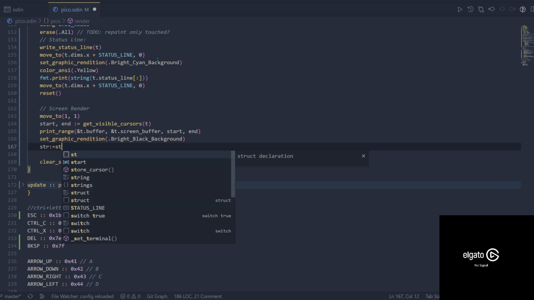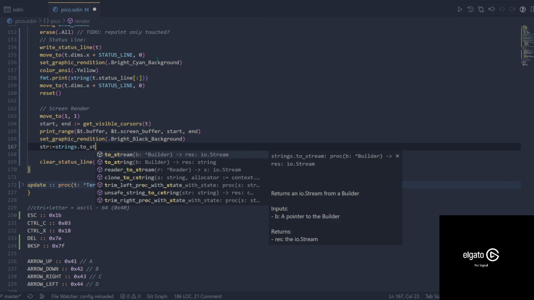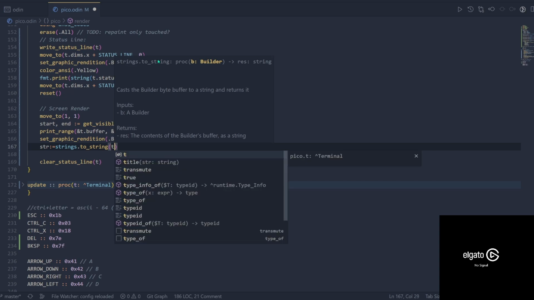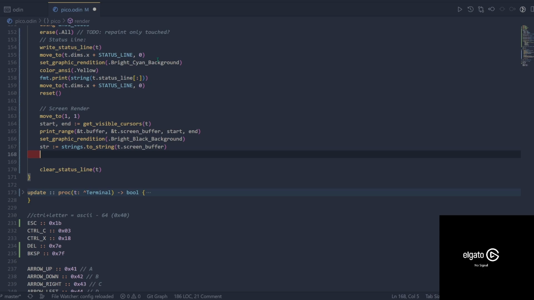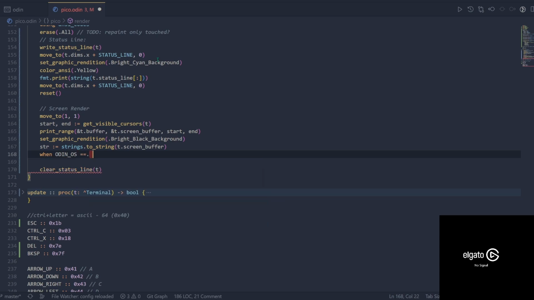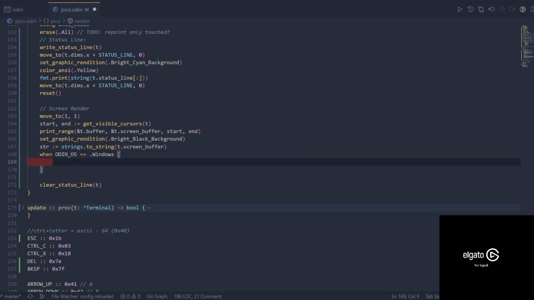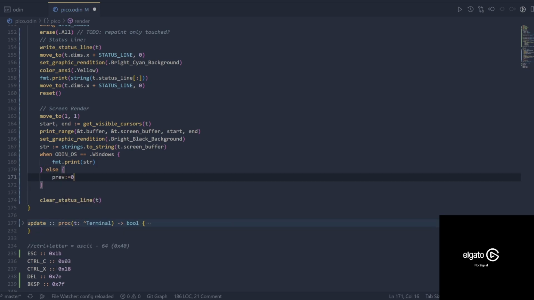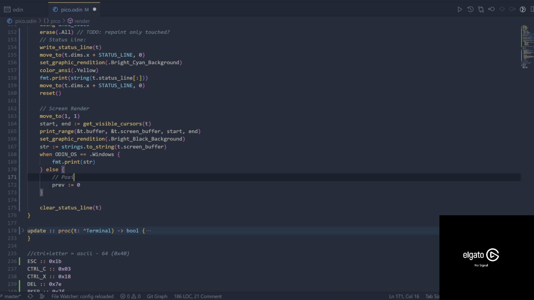Then str is strings.ToString of the t.screenBuffer. Now comes the tricky part. When you're on Linux, POSIX really, the carriage returns are kind of ugly, but when you're on Windows, it doesn't really care. So with Windows, you can just print directly that string and it'll look right. But again, on the POSIX ones, maybe we can make a note: POSIX really wants \r on the screen, and we don't have it in our buffer, right?